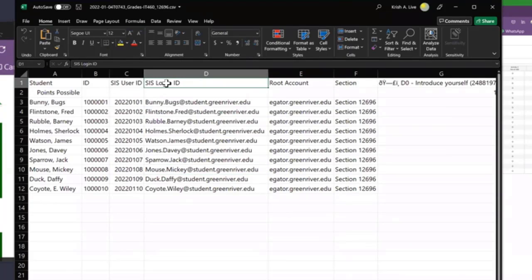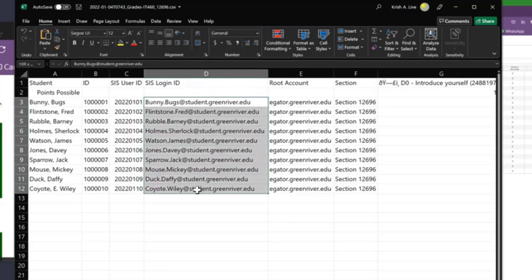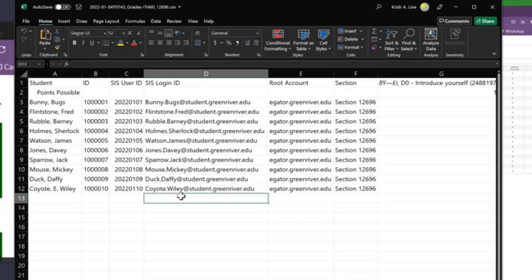And then the column that you are interested in is right here. It's called sys login ID. And lo and behold, all these email addresses are their student.greenriver.edu email address. What I normally do now is I save this file away in OneDrive. And so whenever I want a student's Green River email address, I can always go and look it up.